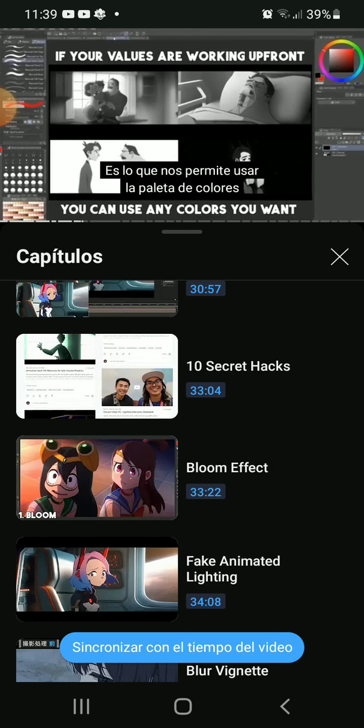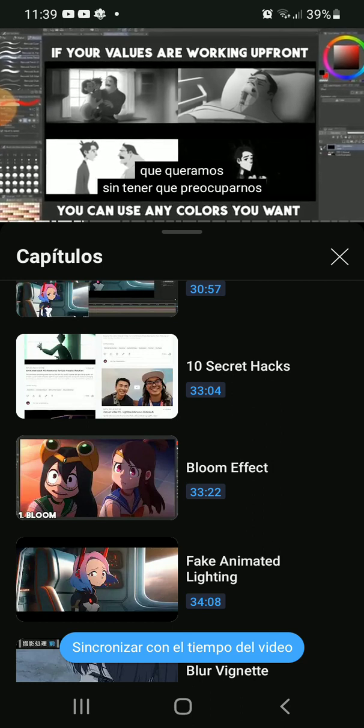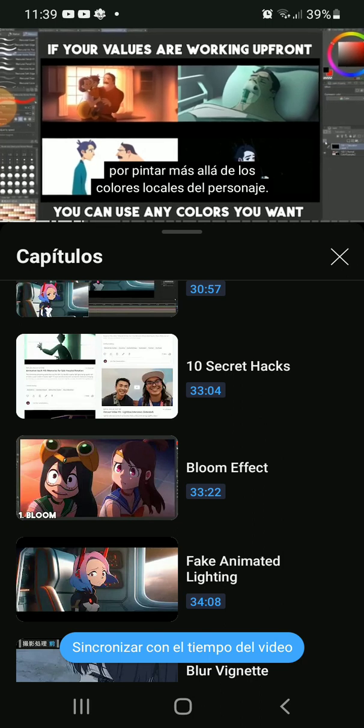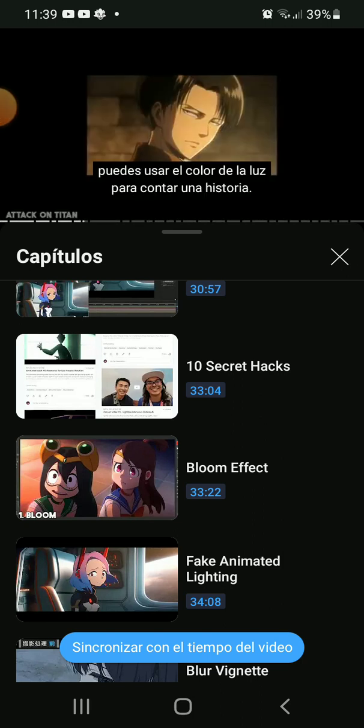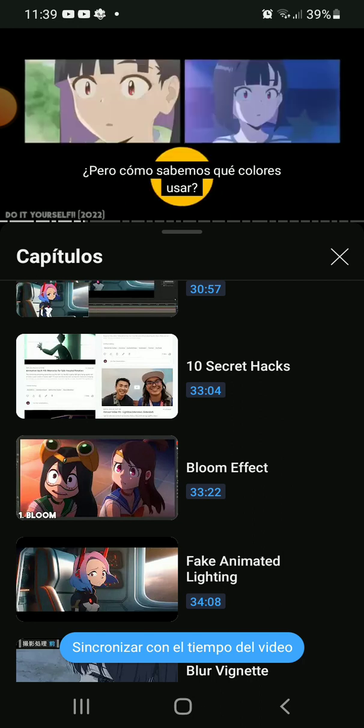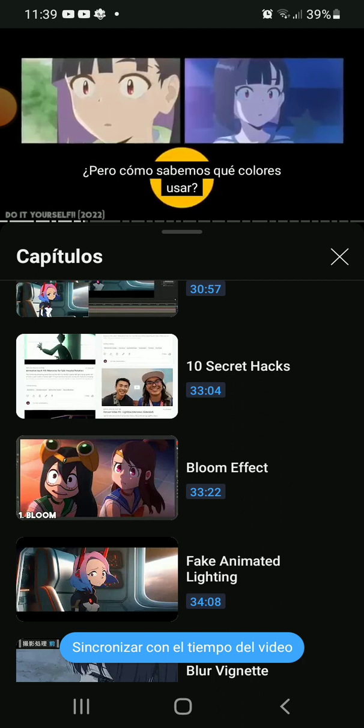This integration pass is what allows us to use whatever color palette we want, while still just worrying about painting the local colors of my character. This way you can use the color of light to tell a story. But how do we know what colors to use?